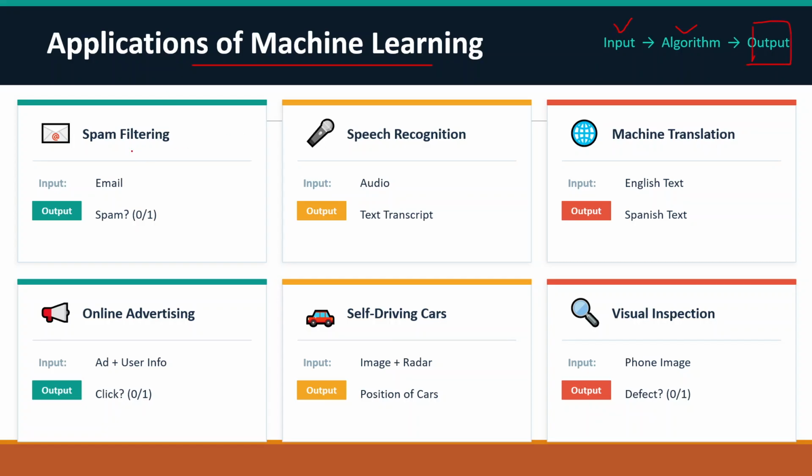So here are different applications of machine learning such as spam filtering, speech recognition, machine translation, online advertising, self-driving cars, and visual inspection. Spam filtering is basically we give input as an email, and the output of the machine learning algorithm can be whether the email is spam or not spam. So this is a binary classification task.